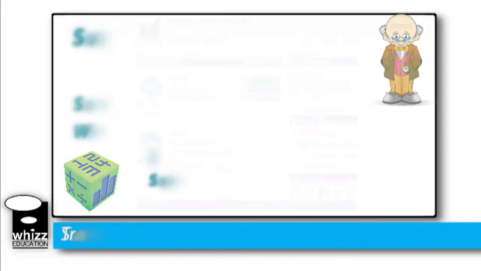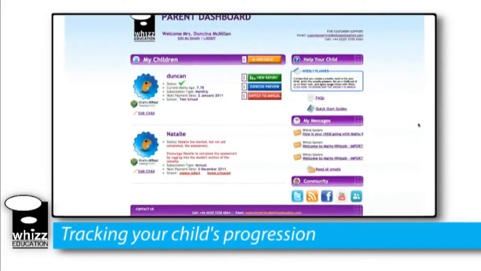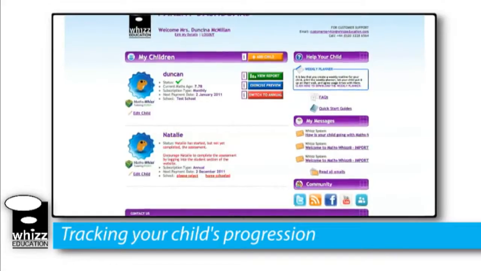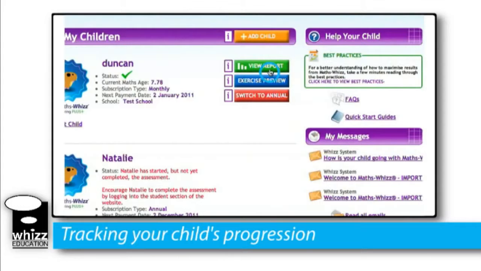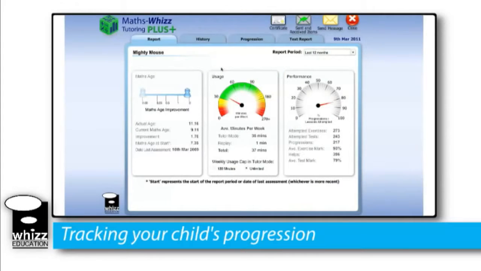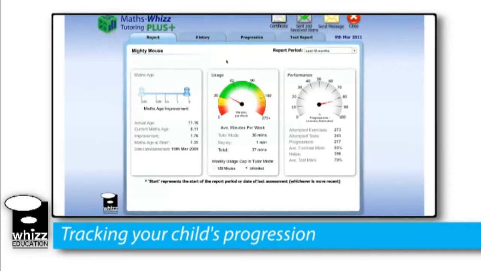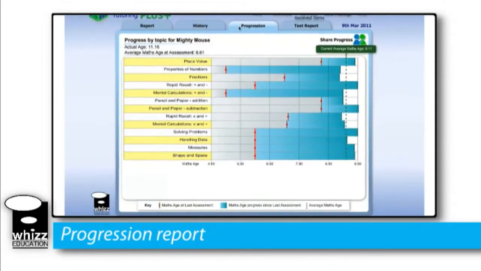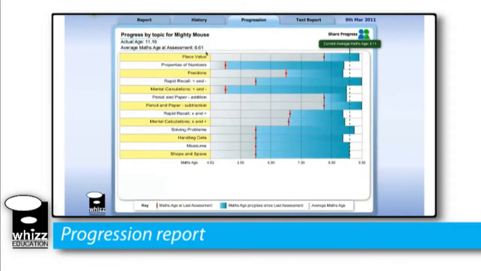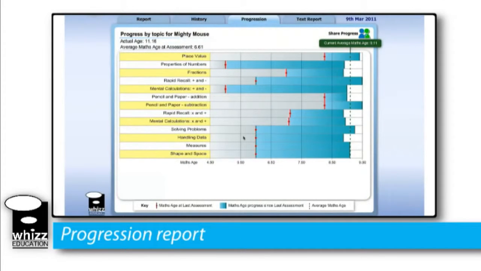As well as scheduling usage, as a parent, one of the benefits of Maths-Whizz is that you can track how your child is progressing, and you can do that by viewing reports. There is a special tutorial on viewing reports, but we'll just go to the juicy bits right here. A really key report that will be of interest to you is a progression report. Here you'll see your child's strengths and weaknesses in different topics, where they were when they started their assessment, and how they've progressed with the blue bars. It's really interesting for you to see, and it's something you can share with your teachers.